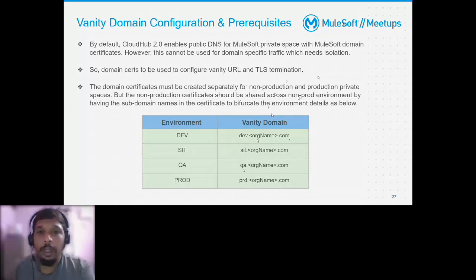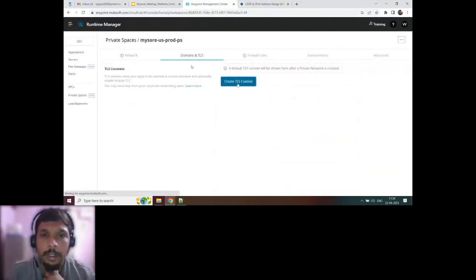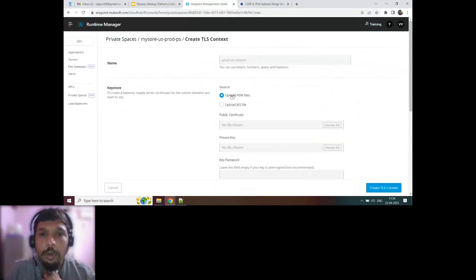So you have to get the domain certificates, which would be CA signed ones from the organization, and using that you would be able to configure the vanity domain. How you do that is, under the same private space, you go to the domain and TLS. You can create a TLS context. You should be able to upload a key store. The key store format accepted could be a PEM format as well as a JKS format.